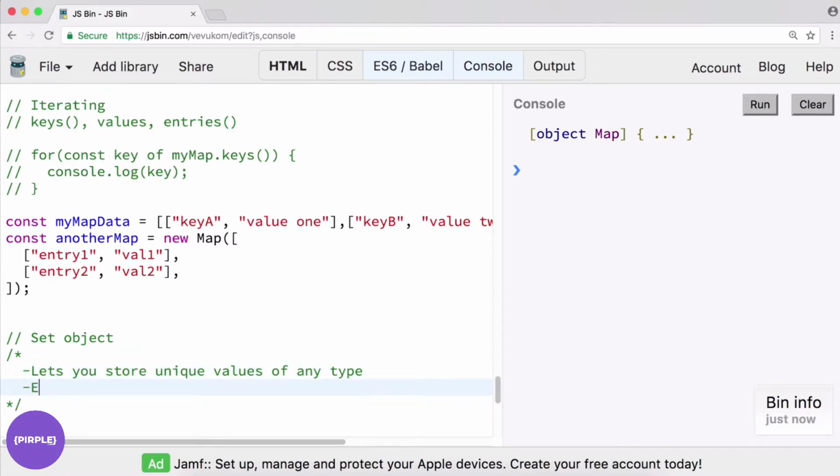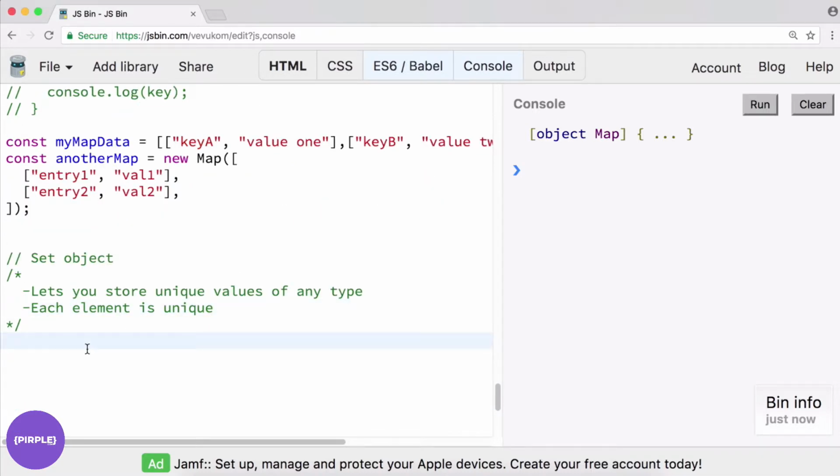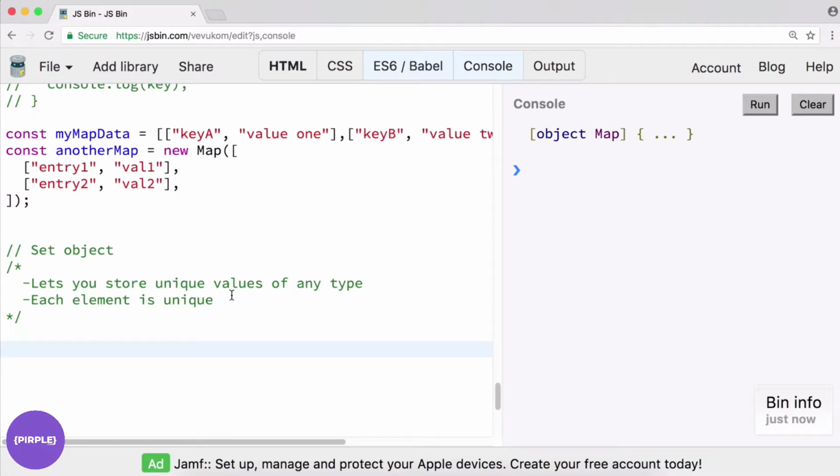And each element is unique. So there's not much to sets really. Once you understand arrays, you will probably have a pretty good understanding of sets. The difference being, of course, that in arrays you can have multiple elements of the same value, for example, but for a set, each will be unique.